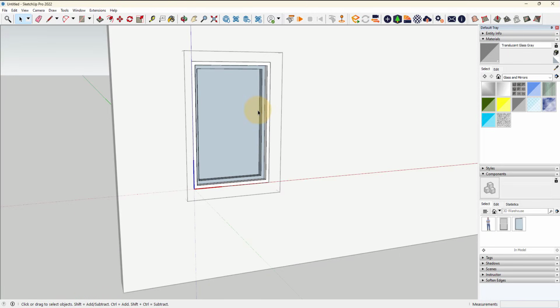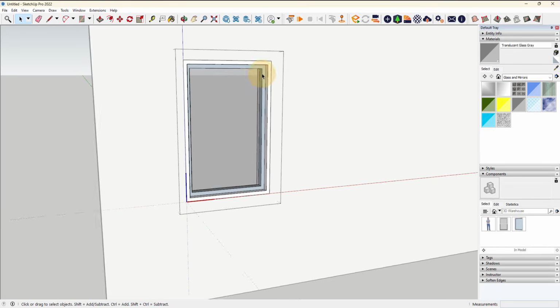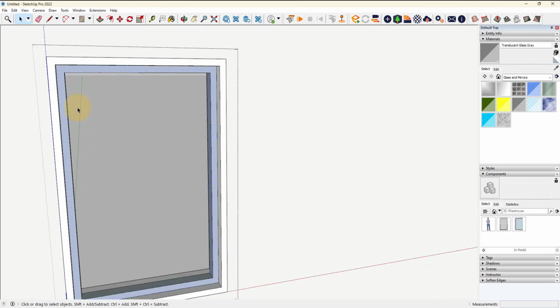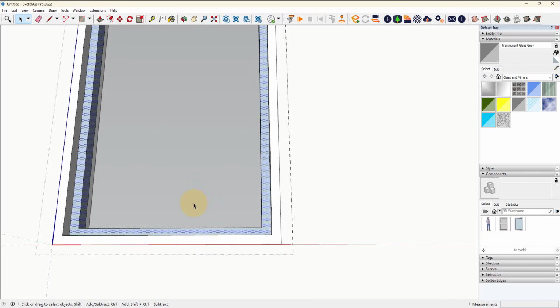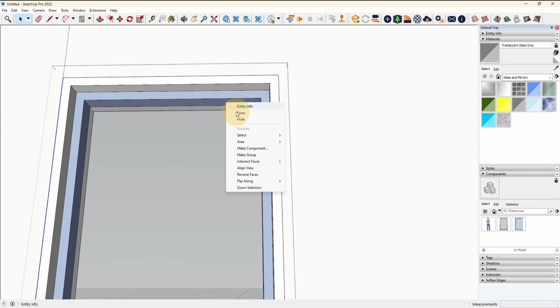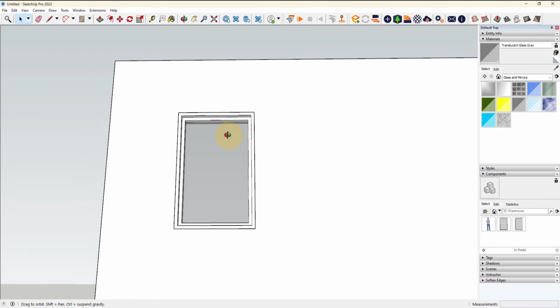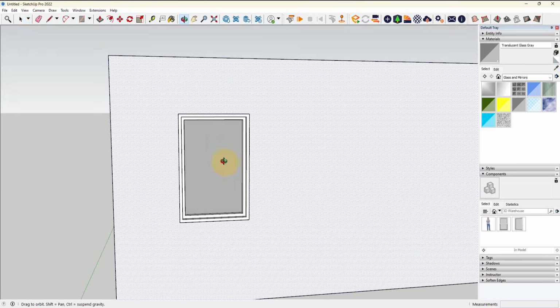Now, the one thing I need to do first, though, is make sure this is glass. So I'm going to paint this with a translucent glass gray color, and I am going to go in and just make sure these are reversed. And there we have a window.